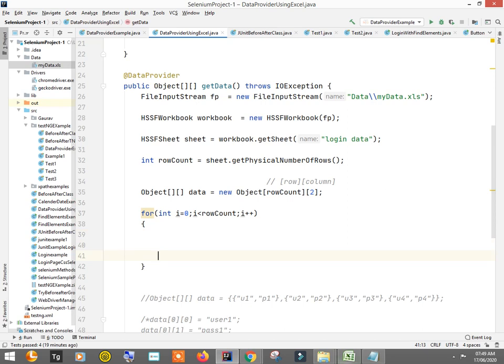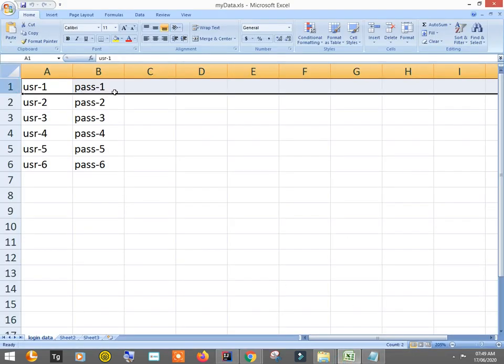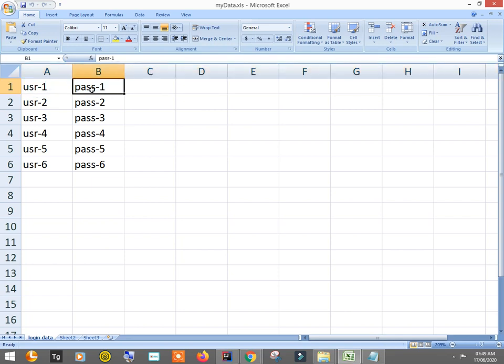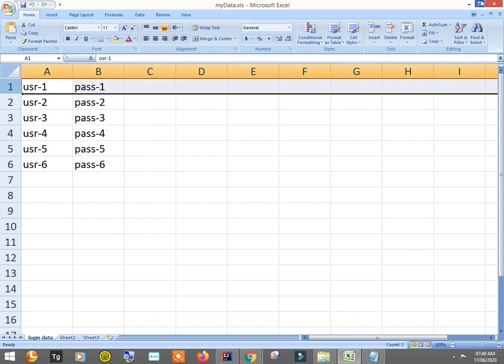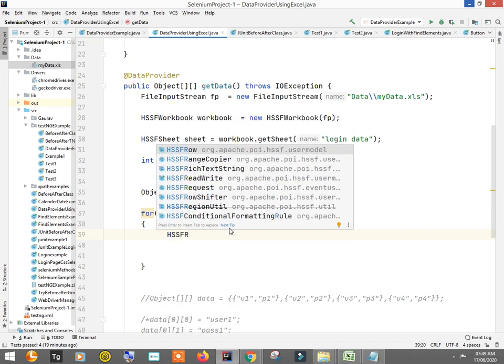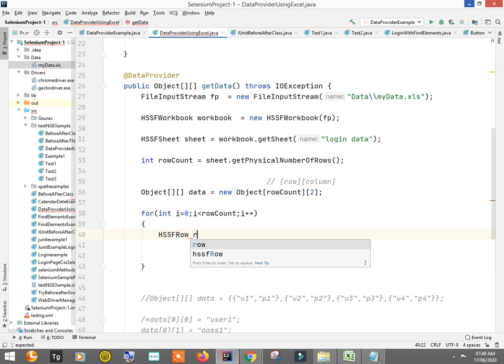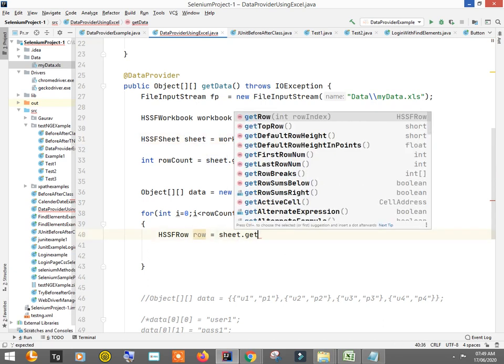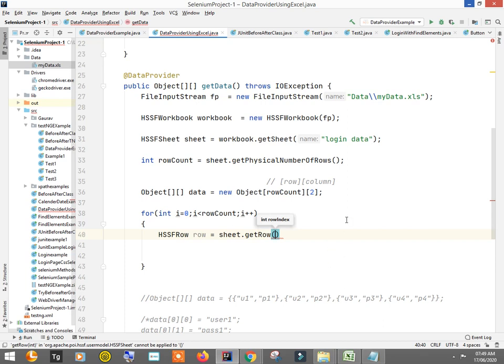So now we need to pick up one row, and then the individual cells. So let us see how to do that. We will define again a variable, HSSFRow. I'll name it row, is equal to, and this row is from this sheet. So sheet dot getRow, and which row? You have to give the index, i. So whatever the value of i will be there, that particular row will be selected, right?